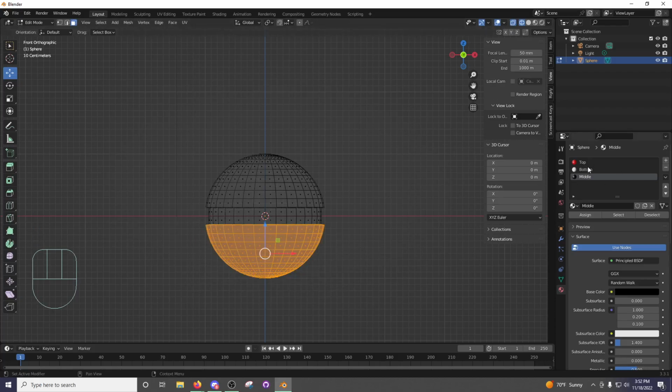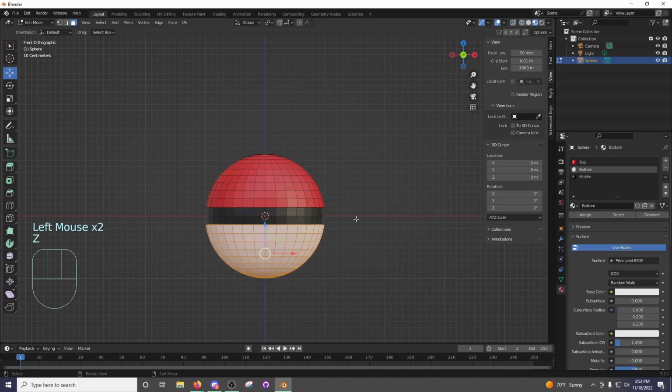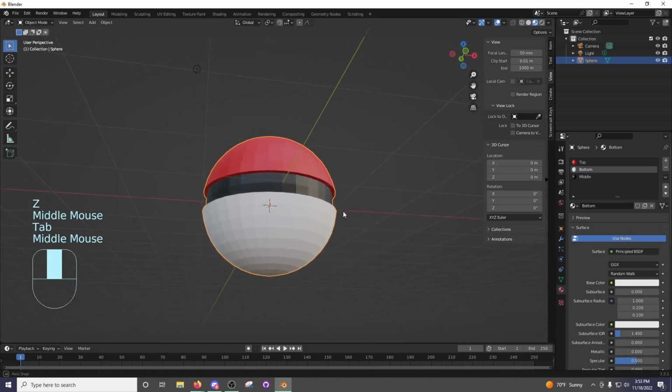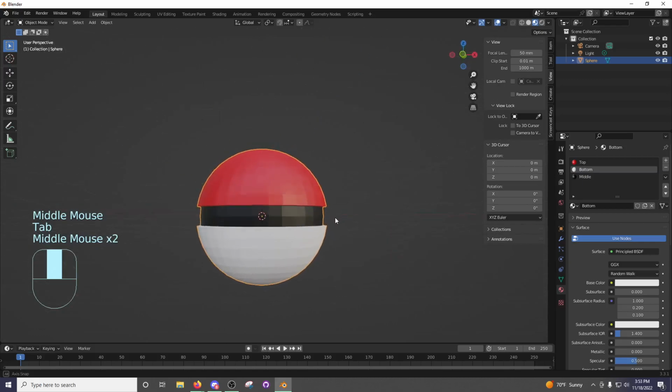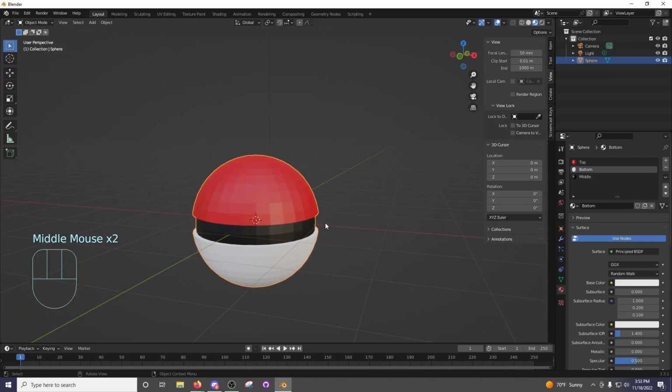This is how we're going to get our bottom color. So our bottom is going to be white. So we're going to click Assign right here. And then if we go back to our material preview, everything's sort of looking like a Pokeball. Cool.